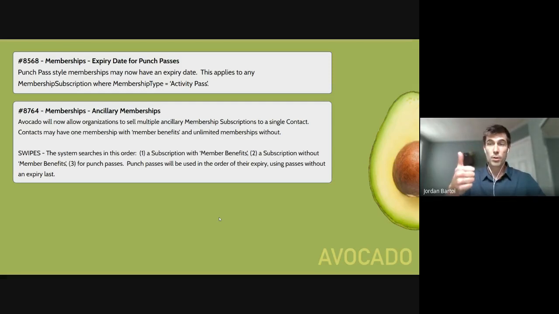Basically, first, we're going to look for the one that has member benefits. And if that's valid, if that allows you entry at this day, at this time, at this place, that's the one we use. After that, we go to your subscriptions that don't have member benefits, the ones where is member is not checked. And after that, we would go to punch passes, which are then used in the order of their expiry. So that may impact some of your reports or just in general your understanding of those event logs when you're looking at them.